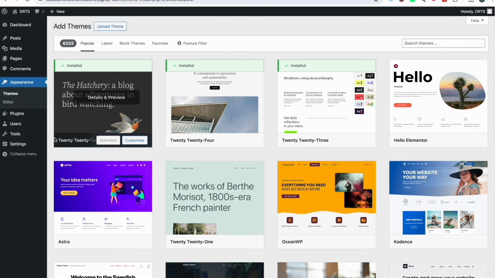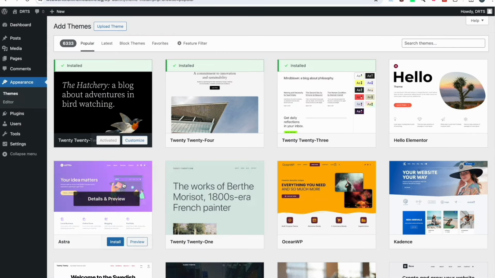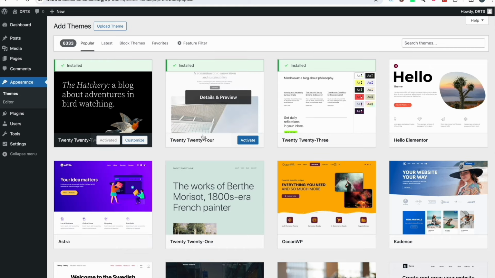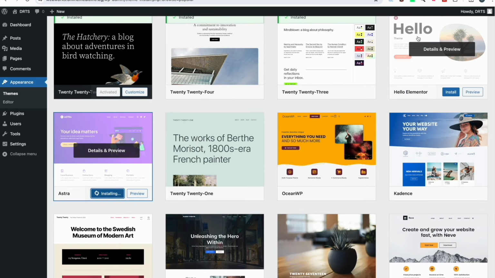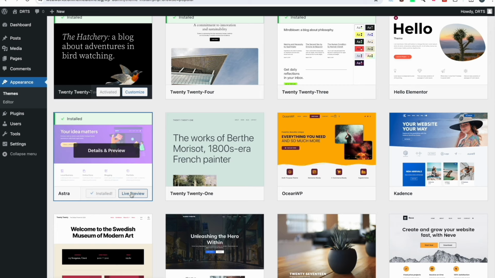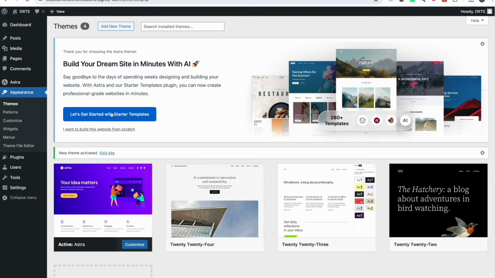So let's choose a theme. Let's say Astra, for example, is a really good theme. It's quite a fast, efficient, lightweight theme. It gives you access straight away. You can do so many things with the free one. We can do the starter templates as well, so we need to activate this plugin too. And we can build websites literally in a matter of minutes, whatever we want.